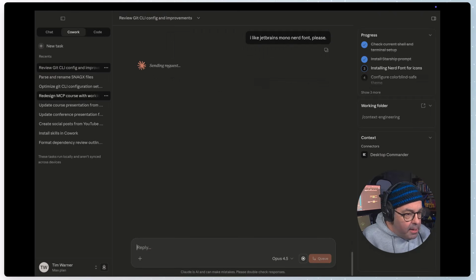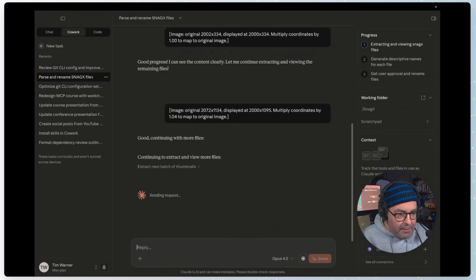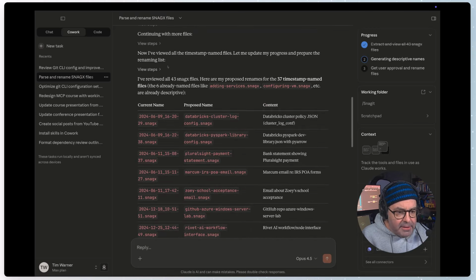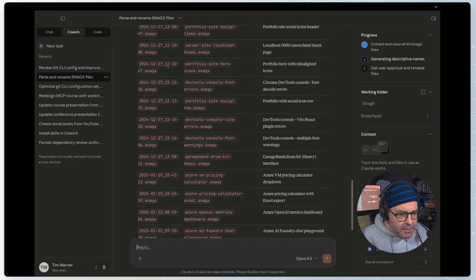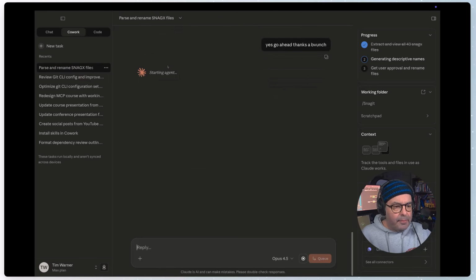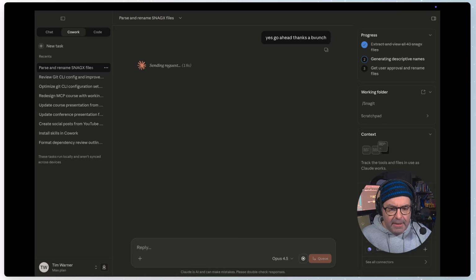Send that in. Let's go back to our previous job with the Snagit files. I've reviewed the files. Here are my proposed renames. Okay, should I proceed? I'm glad that it asked me. I'm going to say yes, go ahead, thanks a bunch. And it'll be interesting to see what happens here at the end.